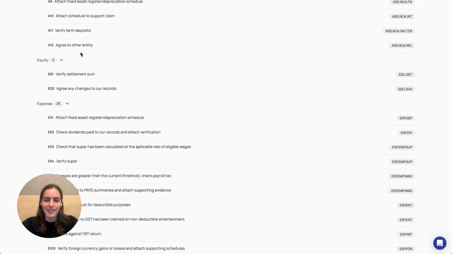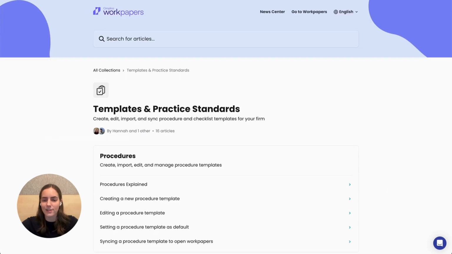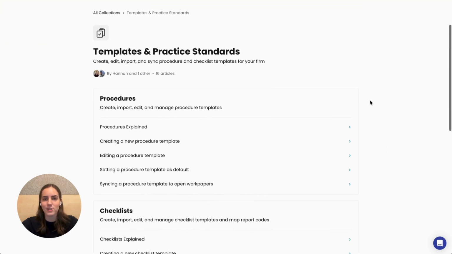Because checklists are so important for standardization, we always recommend looking at common review points that frequently come up in worksheets. If the same issue is getting flagged repeatedly, it should be added as a checklist item. This ensures it's addressed proactively rather than during the review process. We've got plenty of articles on our support centre about how to manage checklists for your firm, so we recommend you check those out.